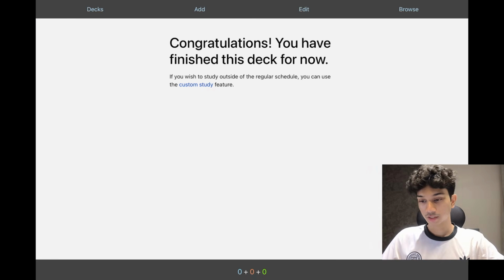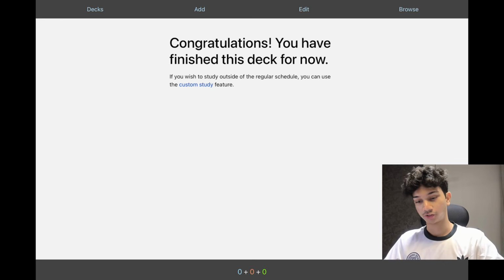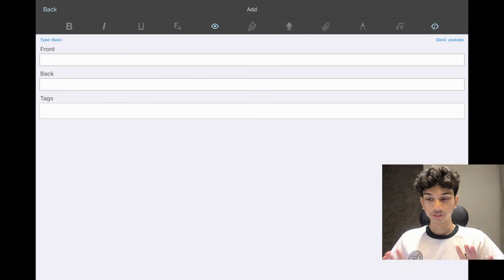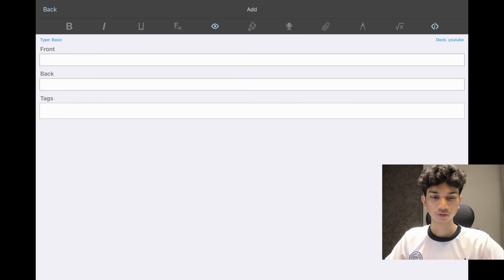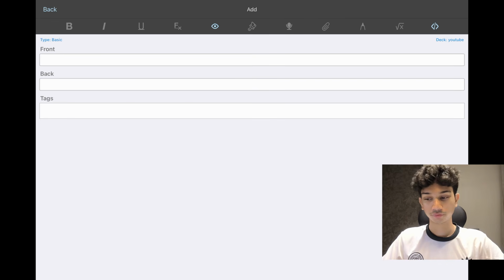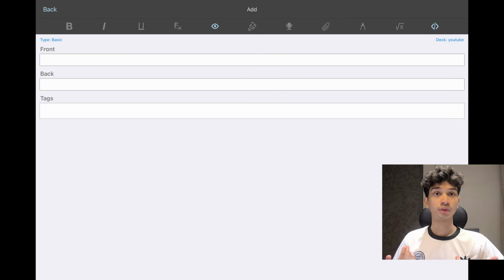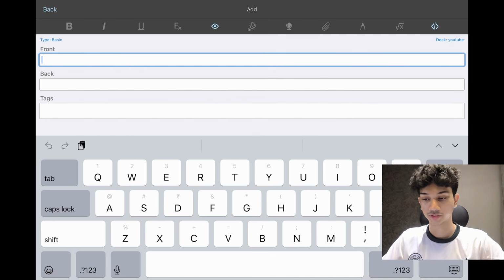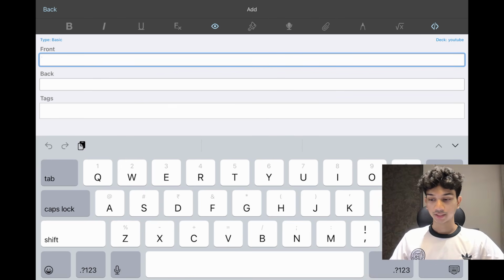So now adding the cards, how do you do that? You hit on the add section, which is at the top of the screen. So I hit add, and this would be your basic type of card. You won't be using it that often, but just to give you the idea of what a flashcard is on this app. So like I said before while explaining what flashcards are, you have a front side, you have a back side, and then this is a tags option.